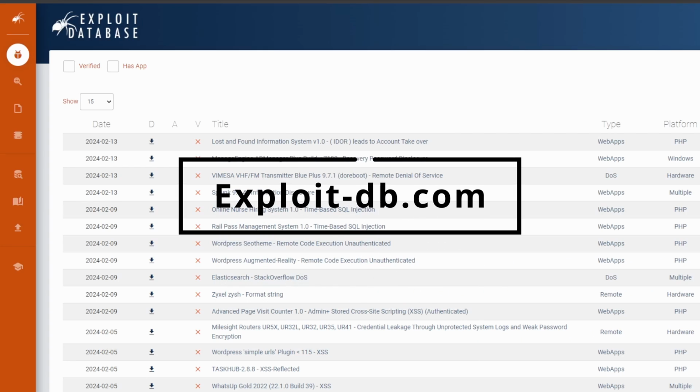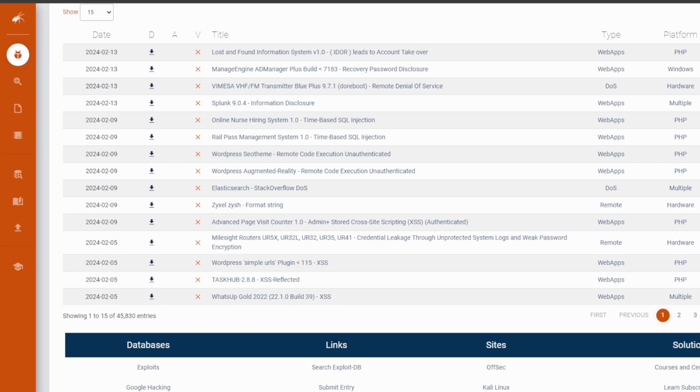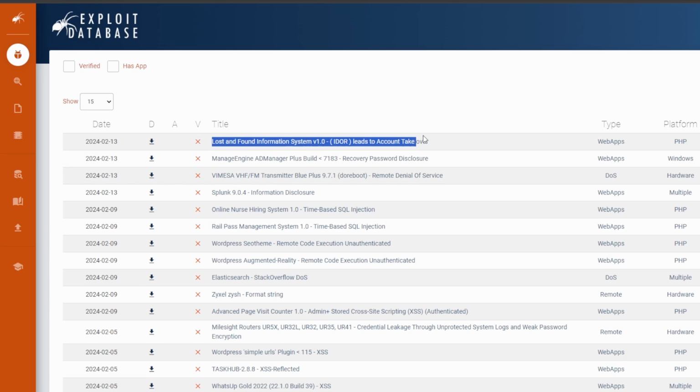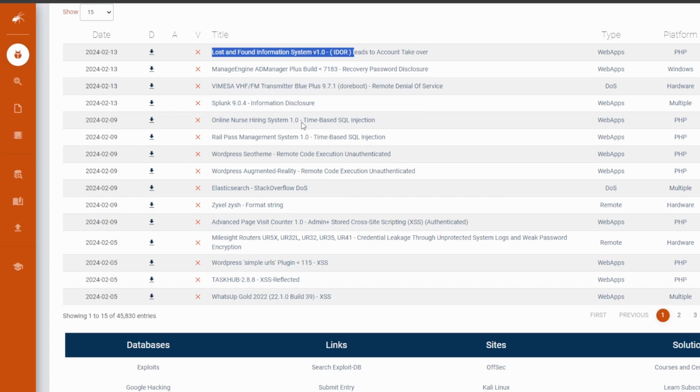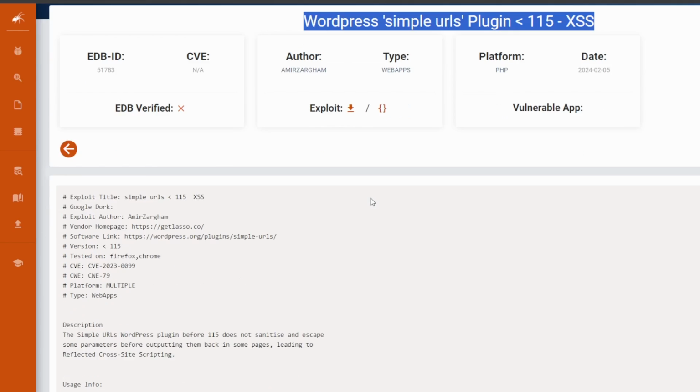Exploit Database is your go-to resource for the latest in security exploits and vulnerabilities. This extensive database is a treasure trove for researchers and cybersecurity professionals looking to stay ahead of threats. Whether you're looking for a specific exploit or researching vulnerabilities, it's an indispensable tool. Plus, contributing to the database helps the wider security community.